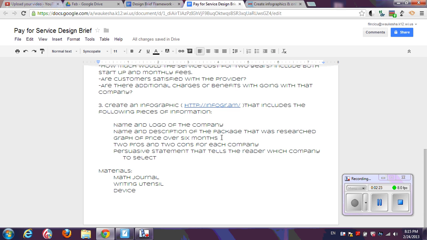We found that when we were loading the information into Infogram, that got to be too cumbersome and it was difficult to read the graph. So 6 months is plenty for you to draw your conclusion. Write 2 pros and 2 cons for each company. A pro is something that's positive about the package or the company itself, and 2 cons are 2 things that are negative about each company. And then a persuasive statement that tells the reader which company to select.